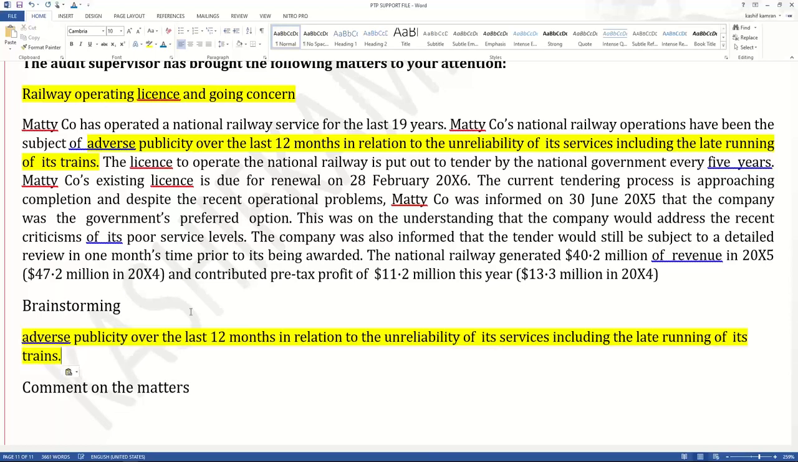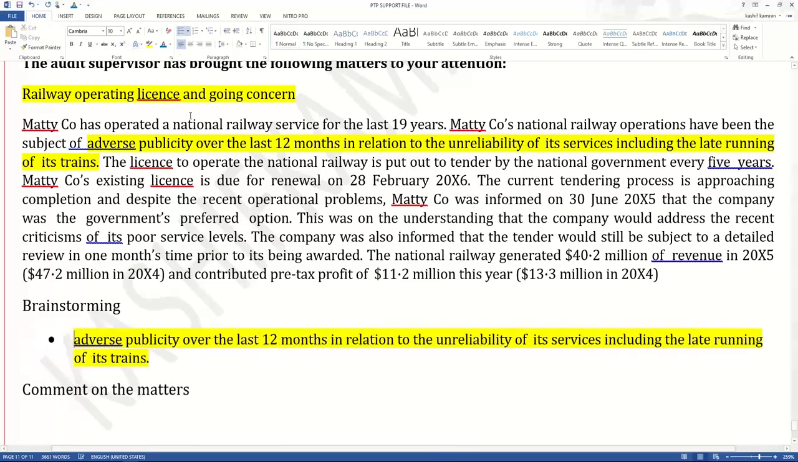And in the brainstorming, this becomes my first issue, adverse publicity. Now, as a result of the adverse publicity, in relation to some unreliability of the services, including the late running of trains, if you go down this paragraph, can you see that the National Railway generated 40.2 million of revenue in 20x5? Last year, it was 47.2 million.